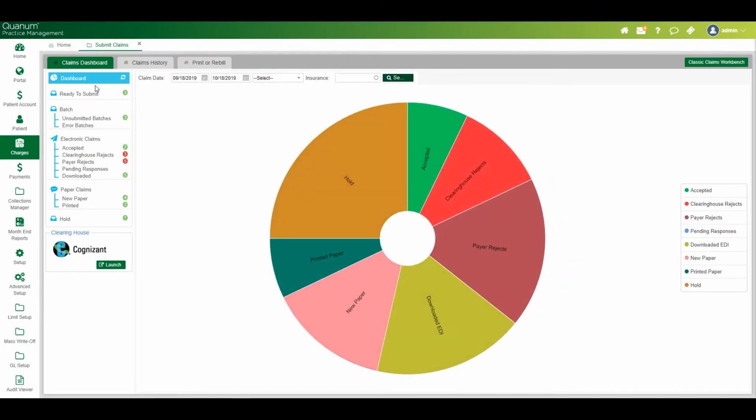Once the new Workbench screen opens, you would see there are 3 tabs. The first will show Claims Dashboard, the second is a Claims History tab, and the third is Print or Rebuild. On the Claims Dashboard, of course, it opens up into the dashboard, and you would see a pie chart here that shows you the various claims statuses and how many claims you have in each status.